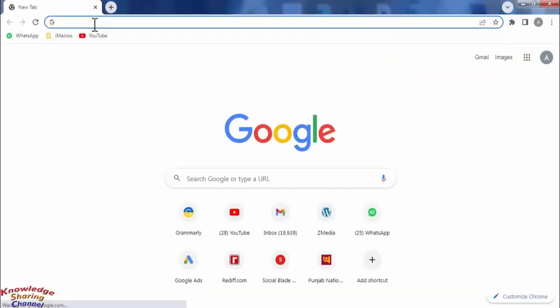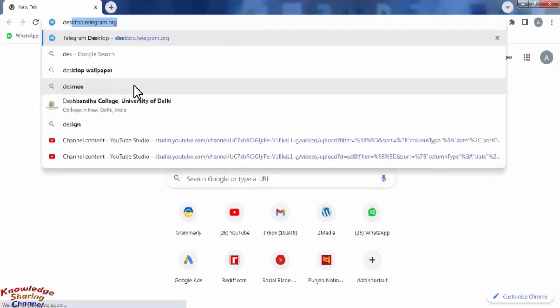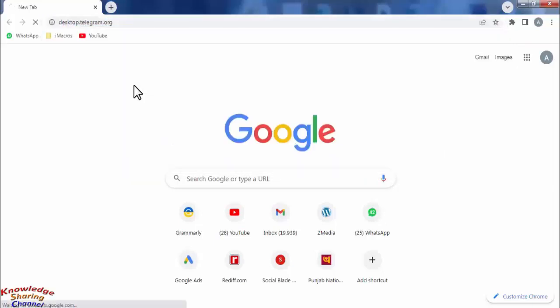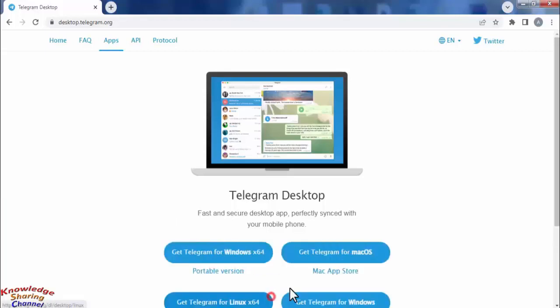Here you need to open desktop.telegram.org. On this page, you need to click on Show All Platforms.